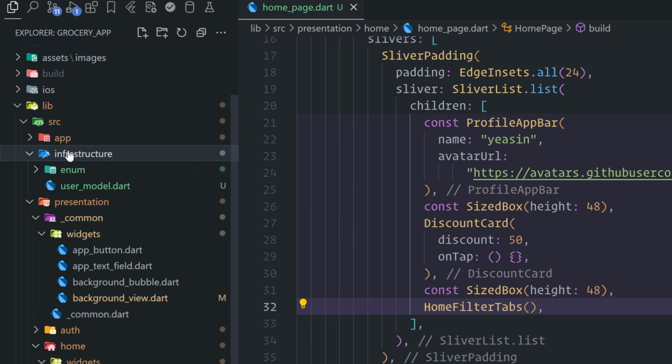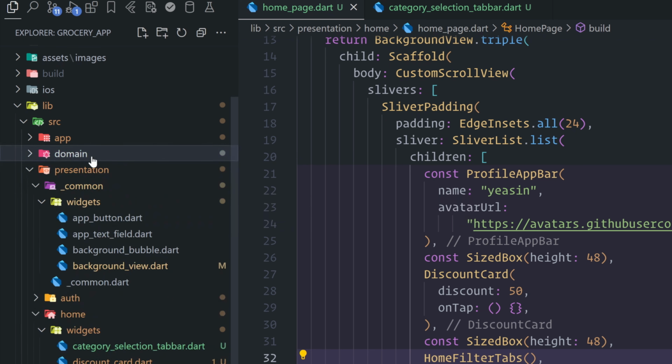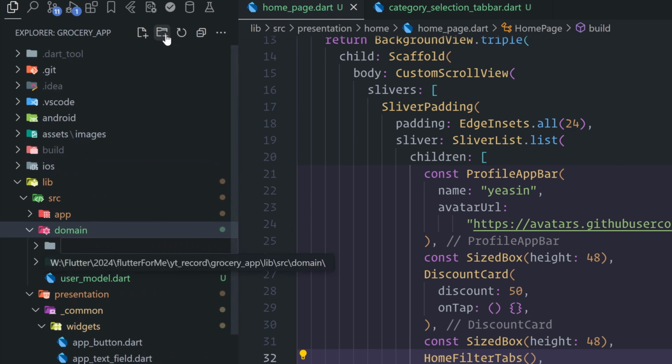It is always a good idea to name it a domain. So I'll name it a domain. Okay. So if you get any issue, those files will get changed by default. So domain, we have enum. So inside this domain, first folder will be entity or entities. You can name it whatever you want.